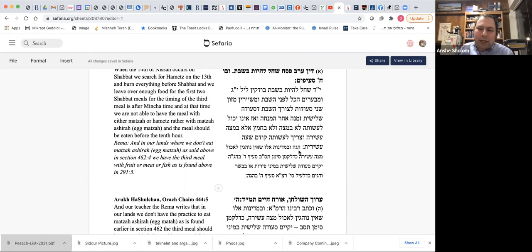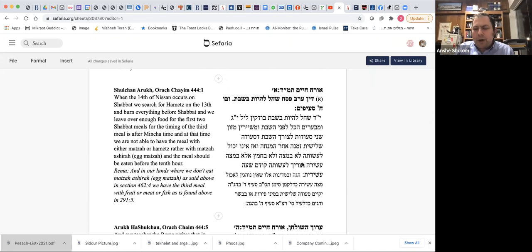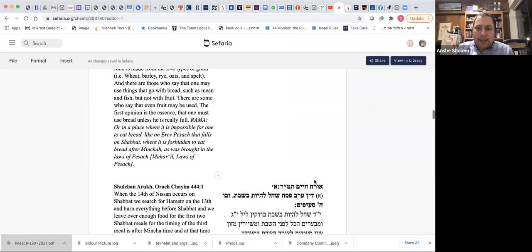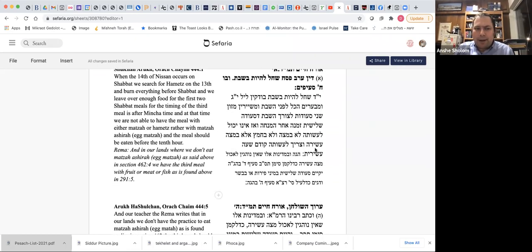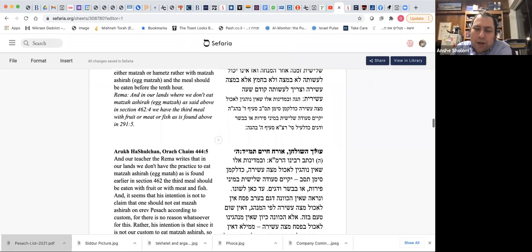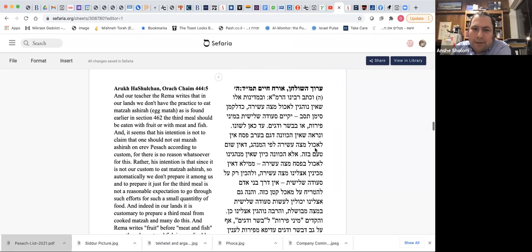You should instead use fruit and meat and fish, as mentioned earlier. Okay, so he says we don't eat matzah shira, and so just have shalosh seudos with these other things, as I said earlier, and as we saw that he says earlier. Okay, that's the Rama. Now, Aruch HaShulchan makes a very clever observation.